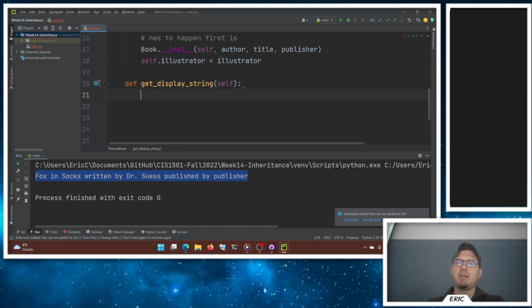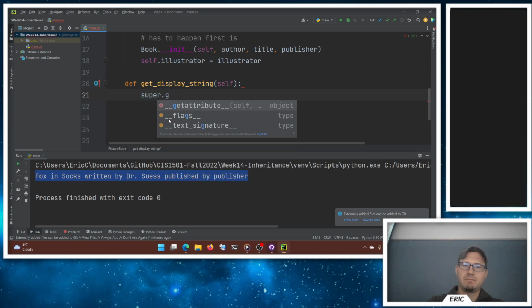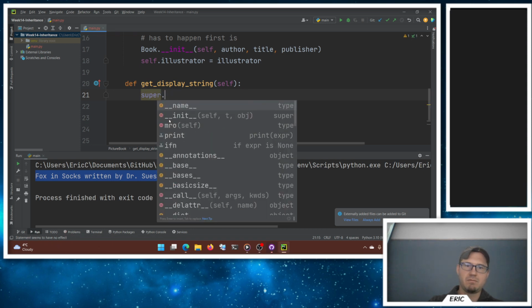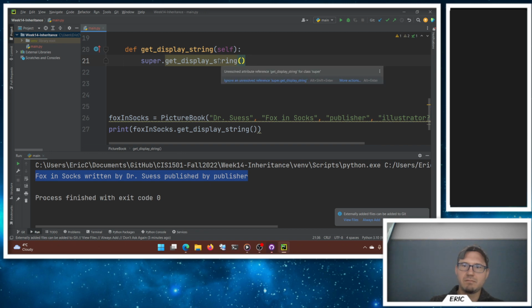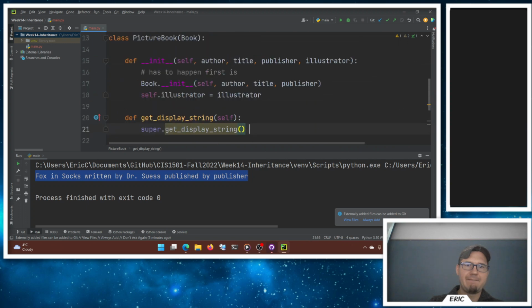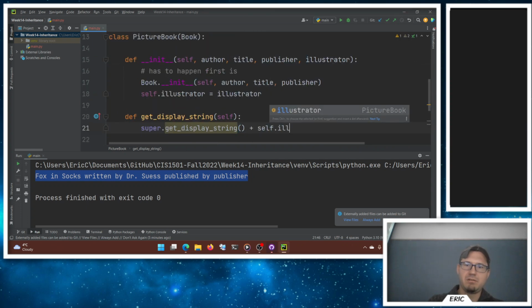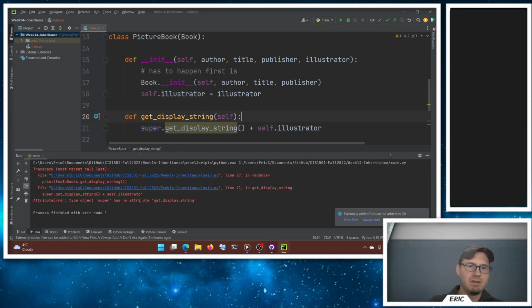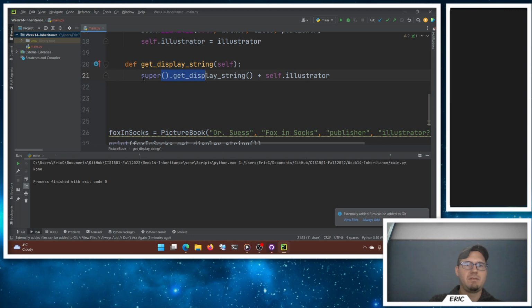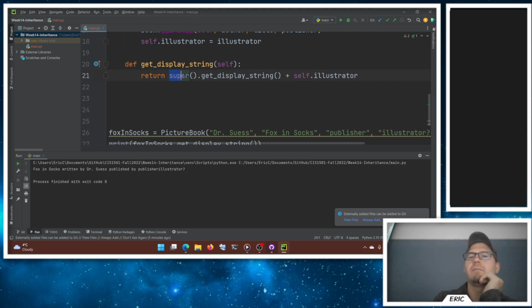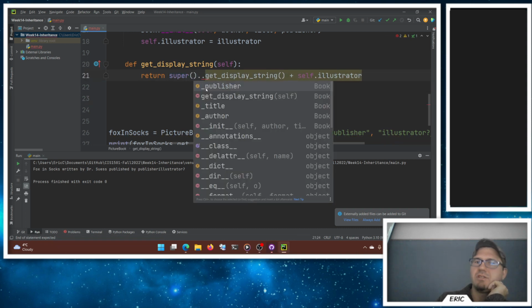So if I want to get all of that information here, what I can do is I can say super dot. Super. Why is it not cooperating? Get display string. Self dot illustrator. Super parentheses. This is why I need to not copy paste, friends. Okay, super parentheses gets our super class. Then I can use my dot notation and use all my attributes and get my display string from here.